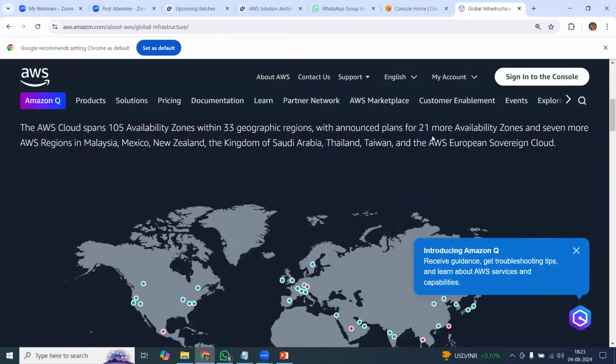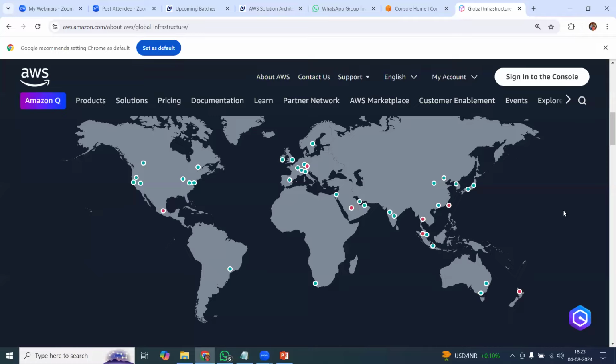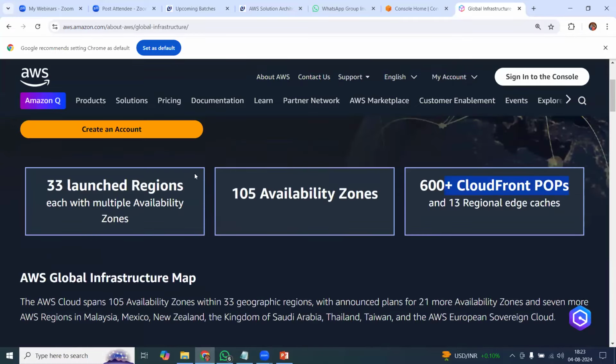So across the world, AWS is spread across regions. What are the different regions? They are currently running 33 regions across the world. 33 regions they are supporting. They have that infrastructure ready to serve the customers.